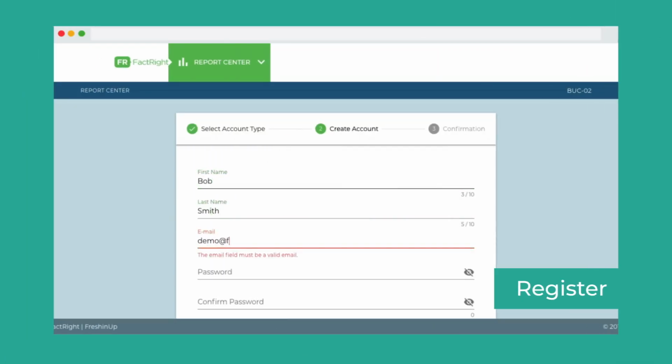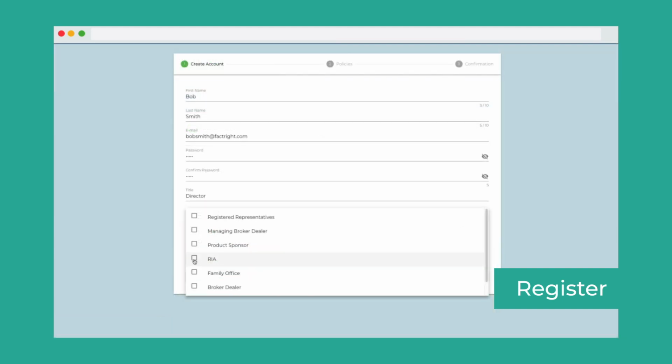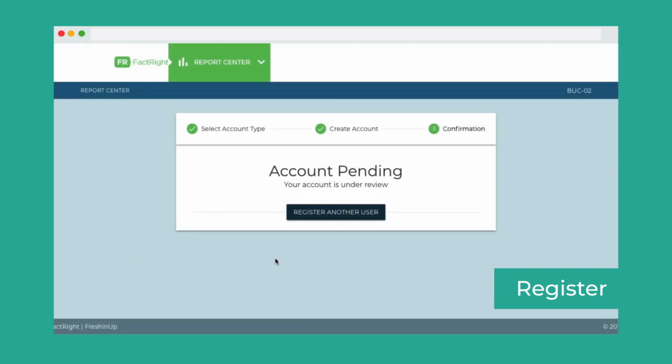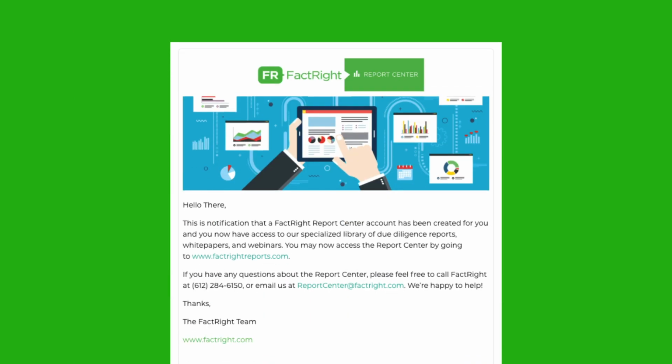Fill out your information such as name, email, and create a password, and then select your business type. Your account will be submitted for review. Once approved, you'll receive a welcome email from FactRight and you'll be able to log in.